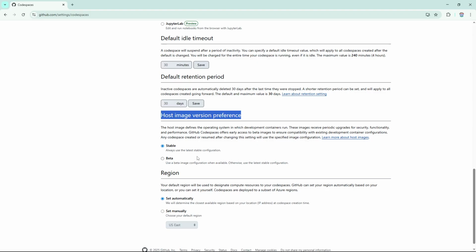All you need to do now is decide which configuration suits your needs best and make your selection. Once you've made your choice, rest assured, any codespace you create or resume will now use your specified image configuration. And that's it. With just a few clicks, you've tailored your Codespaces environment to fit your specific development needs.